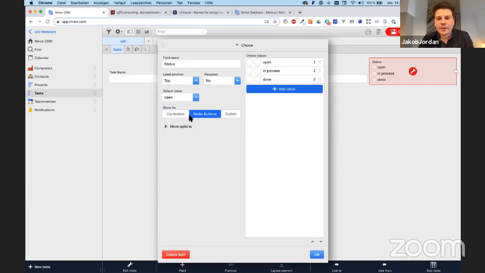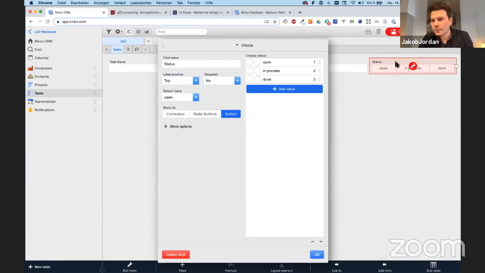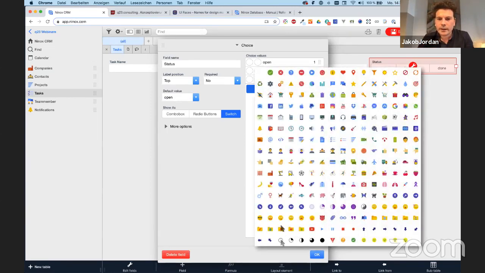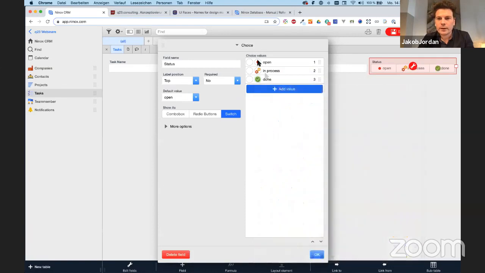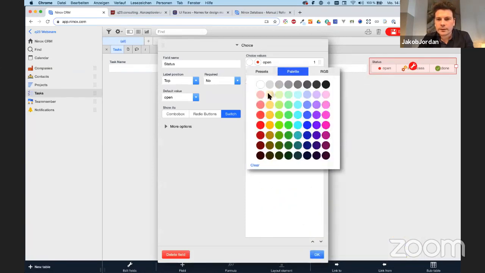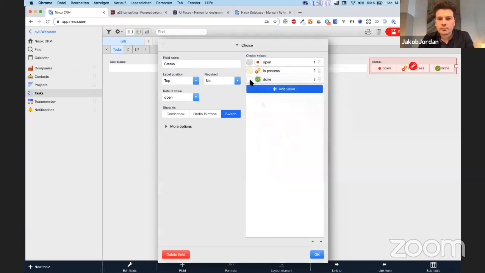Okay, I want to show this not as a combo box and not as radio buttons. I want to show it as a switch. I really like this view because you can see all the choices right away. And what we also didn't look into was those nice icons. Everyone has their own logic, but I choose how I know it: done as a checkbox, and you can also give it colors. So maybe open is gray, in process is yellow, and done is green, kind of a traffic light.